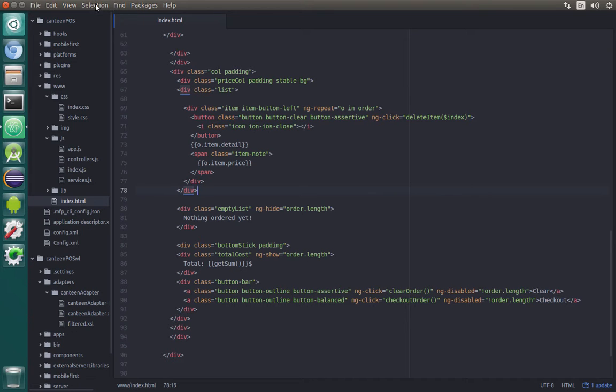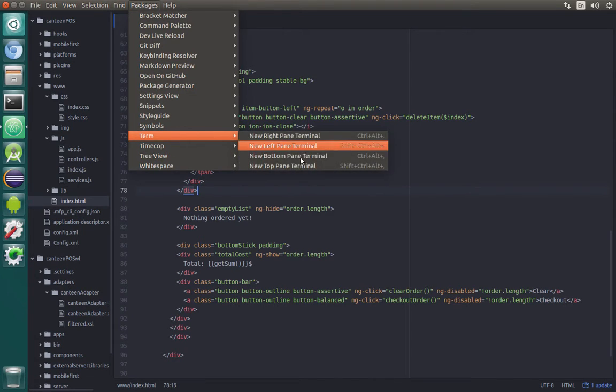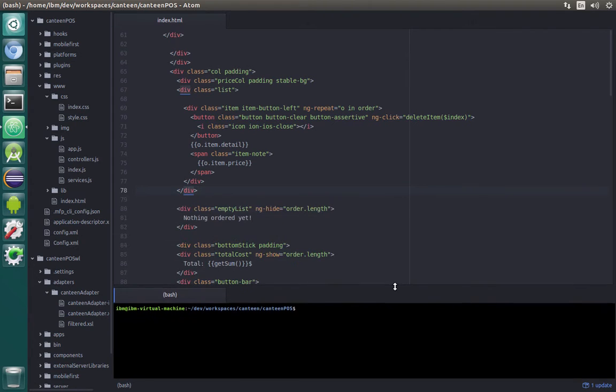So let's preview our changes. For that, I will open a terminal in the bottom panel, navigate back to the canteenPOS WL project and start the server using mfp start. If you have already started the server, you don't need to do this. We'll use for this preview the local server instead of the Bluemix one, because it will be faster for us to push into the local server and preview changes.